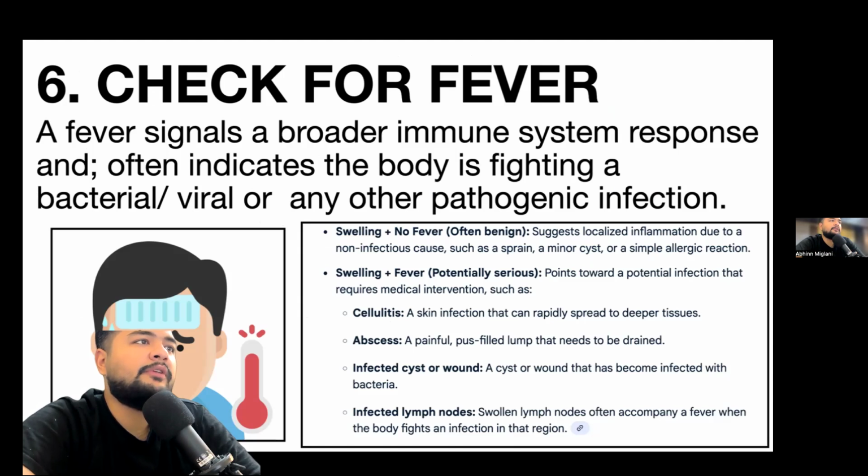Then we will be checking for fever. A fever signals a broader immune response and often indicates the body is fighting a bacterial, viral, or any other pathogenic infection. A swelling with no fever, usually benign, suggests a localized inflammation due to a non-infectious cause such as a sprain, a minor cyst, or simply an allergic reaction. Swelling along with systemic fever is potentially serious. It points toward a potential infection that requires medical intervention, such as cellulitis, abscess, infected cyst or wound, infected lymph nodes.